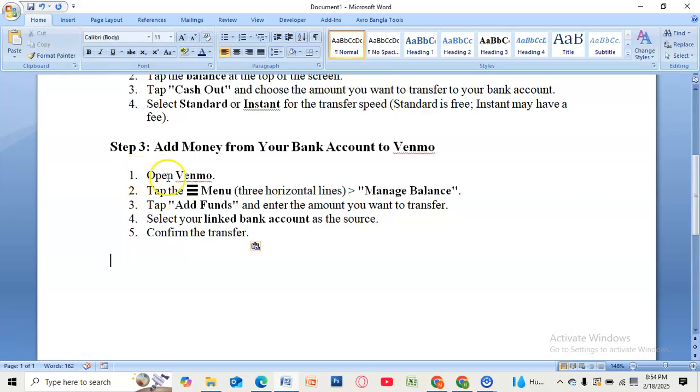Now open Venmo app, then tap the three-dot menu and select manage balance. Now tap add funds and enter the amount you want to transfer. Select your linked bank account as the source, then confirm the transfer.